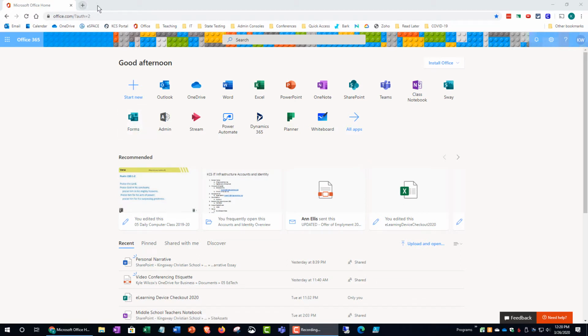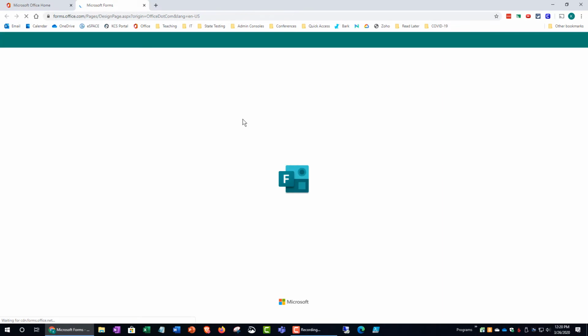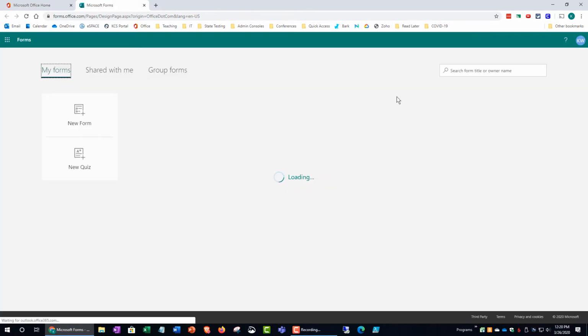You could also type in a new tab, a new browser, type in forms.office.com, and you can always use the app launcher or the waffle, as I like to call it, up here and access Forms that way. I'm just going to click on this one to launch it here. So it's going to give you this dashboard.